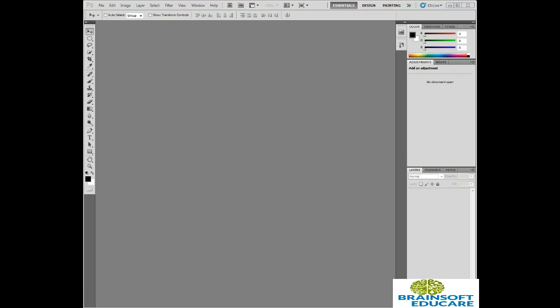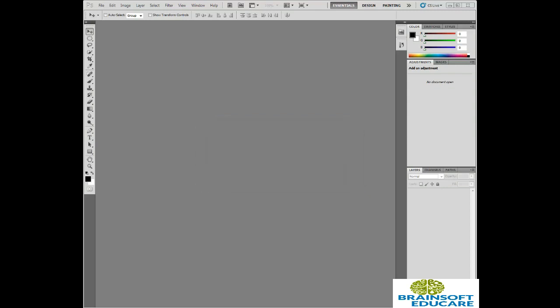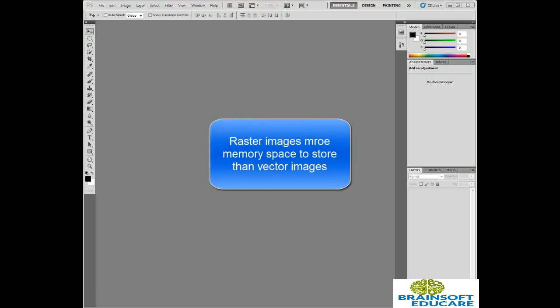work best with photographs. Raster graphics are comprised of a raster, that is a grid of small squares called pixels. Objects in Photoshop are groups of many pixels, each of which can be a different color. Raster images require more memory and storage than vector images.